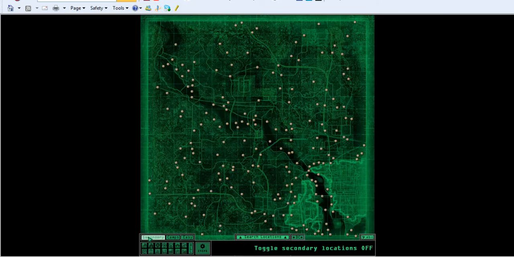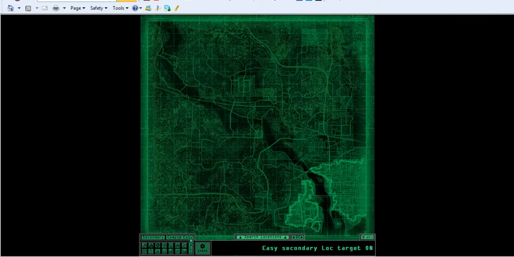Secondary locations. Now, a lot of Overtone City Liner. Okay, I'm going to find one for you guys. Rockopolis. It's very small. There's not much in there, but Irradiated Pond, Ruined House, Docks, Dunwich Diner. So essentially, it's pretty cool. I actually think this is pretty cool. My first time using it. I don't really understand. Easy secondary location target off.